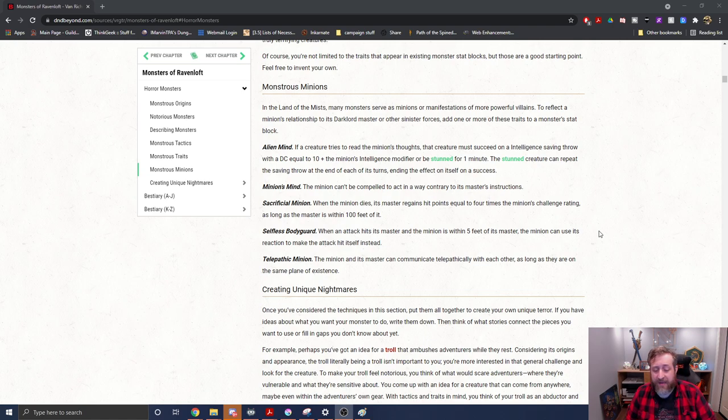Minion's mind. The minion can't be compelled to act in a way contrary to its master. Sacrificial minion. When it dies, the master regains hit points equal to 4 times the minion's challenge rating as long as the master is within 100 feet. That's pretty cool because you could have a monster with minions and you're killing the minions, but you're actually healing the master at the same time. Selfless bodyguard. When an attack hits its master and the minion's within 5 feet, it uses its reaction to take the attack. Or telepathic minion. The minion and its master can communicate telepathically with each other as long as they're on the same plane of existence. So this is, again, minion-based things here.